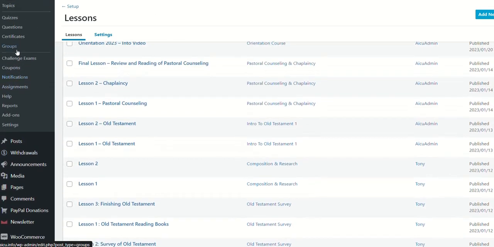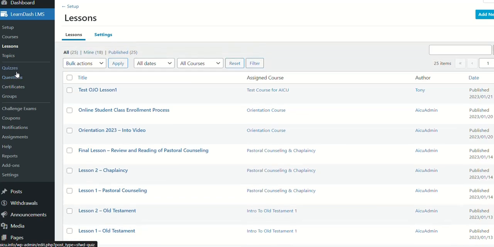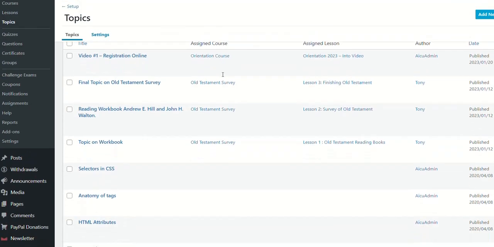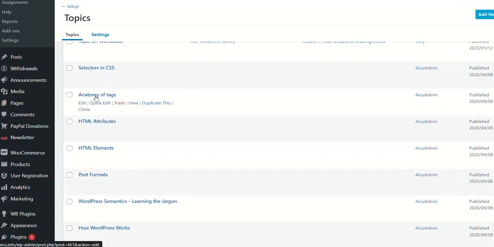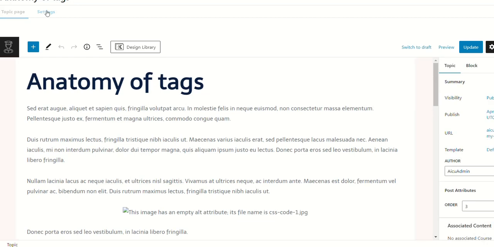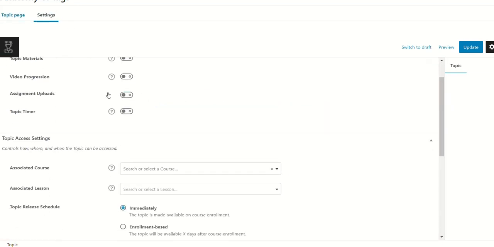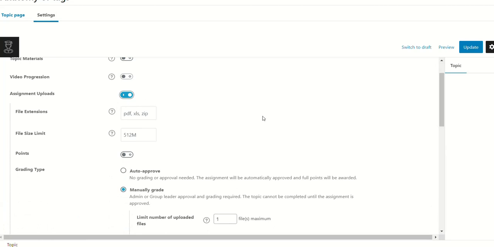I'm just going to briefly look at that for the topics here, and you just pick one here. Once that topic is available, go to settings again, and you'll see the assignment upload. You can trigger that on and then update. That's all you need to do. And now you'll be able to upload assignments for this particular course topic.